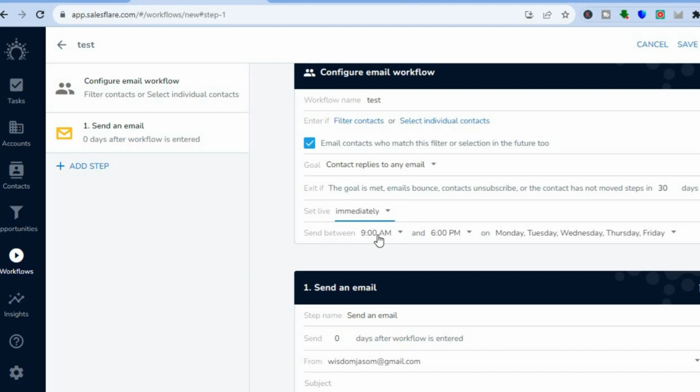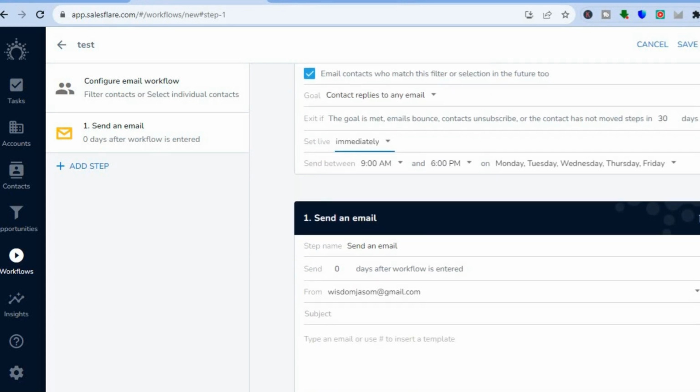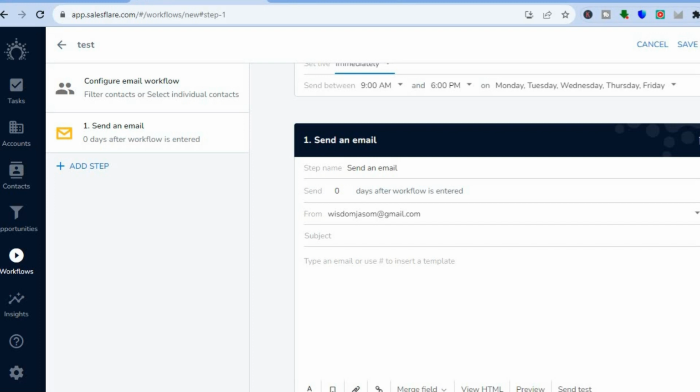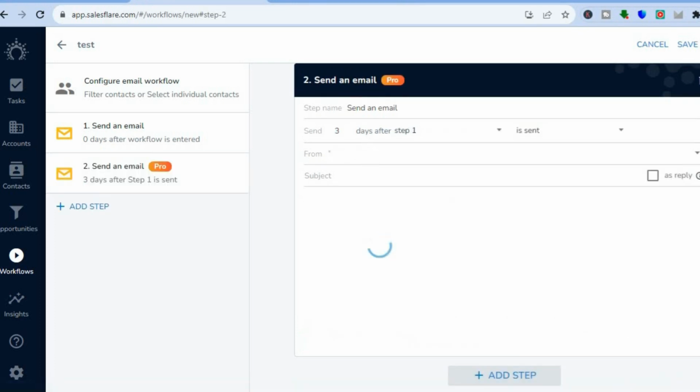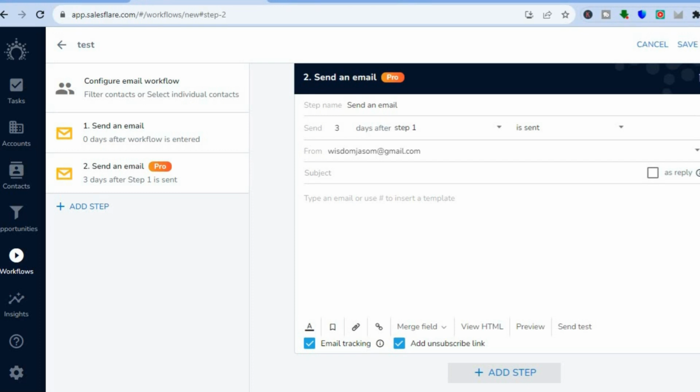So send between 9 a.m. to 6 p.m. and you can schedule the days that you would like to send the email. And after I've selected another step, from here I could add the emails. So I could type in the email that I would like to send. And if I would like to send a follow-up email, all I would need to do is tap on add step. And from there, I'll be able to send another email if I want.